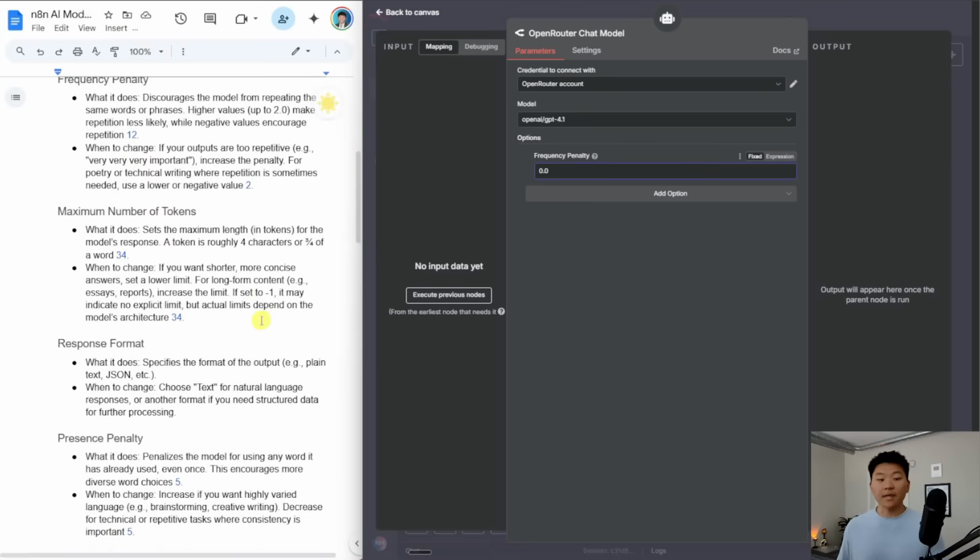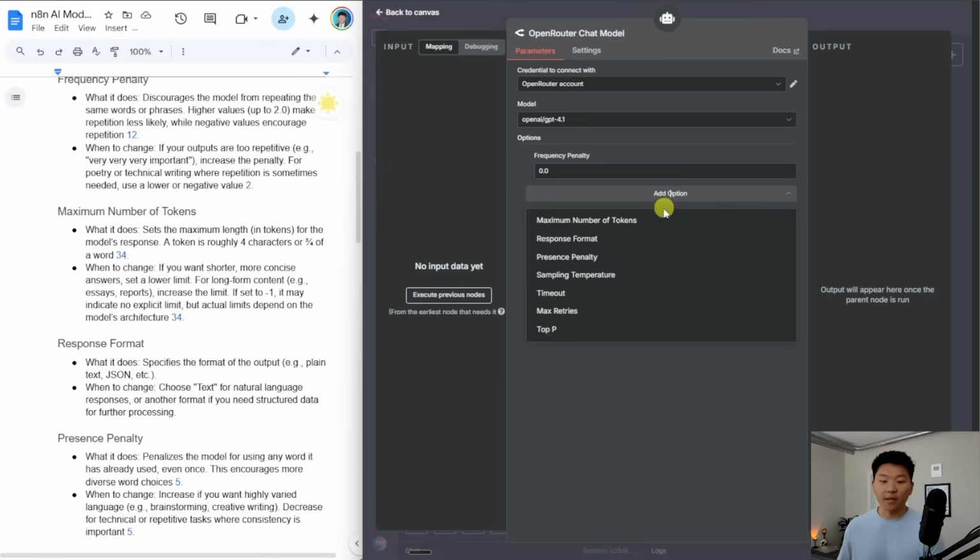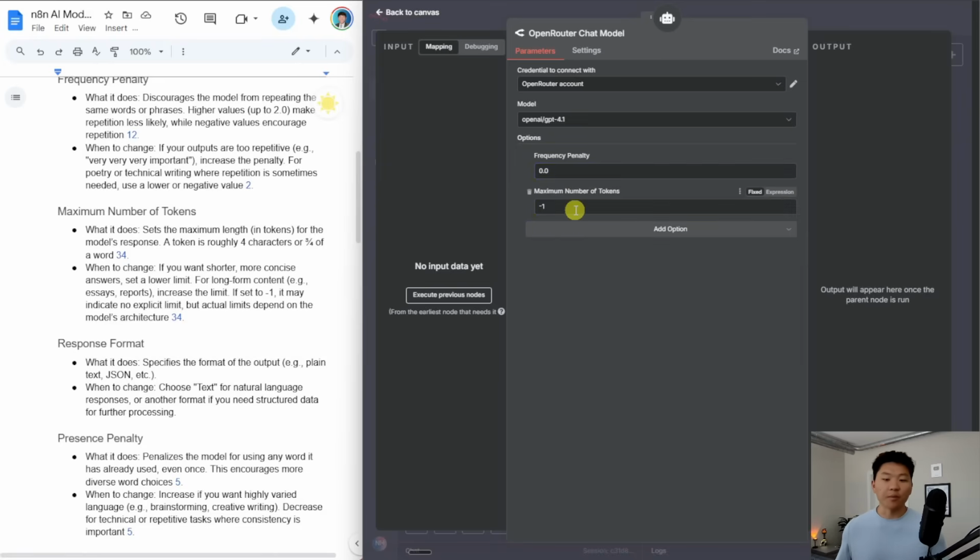Okay, so the next one we're looking at is maximum number of tokens. And what this does is it sets the maximum length for the model's response. So that way you can control it if you don't want them to write a whole novel for you every time and blow through your tokens and your credits. Then you can set the maximum that they can actually output. So maybe you're trying to send a message through Telegram and it only has a 1,000 token limit, then you can say, oh okay, this agent needs to only output 1,000 tokens max. And we can just add that option, maximum number of tokens, and put that in right there.